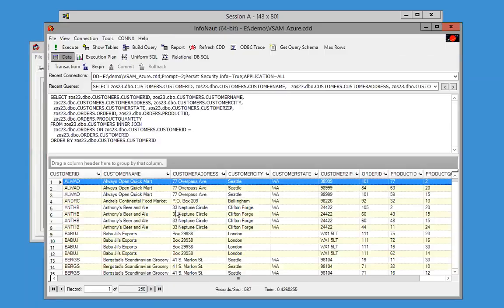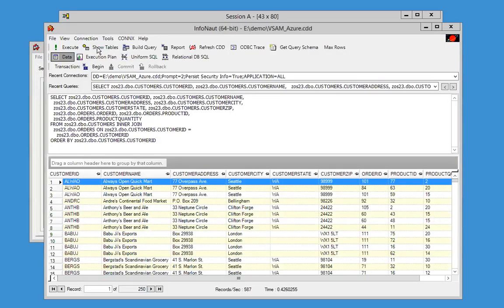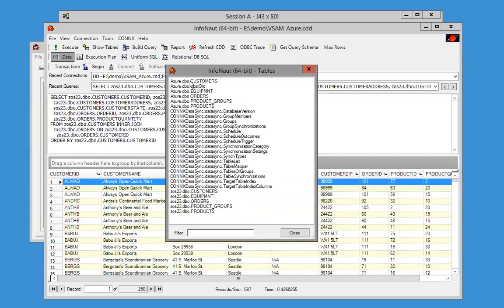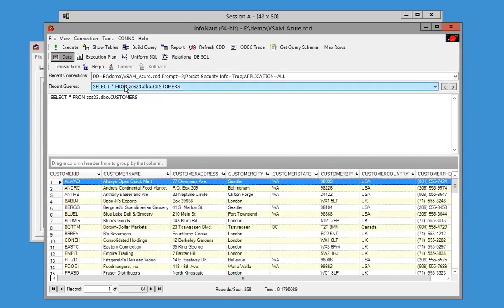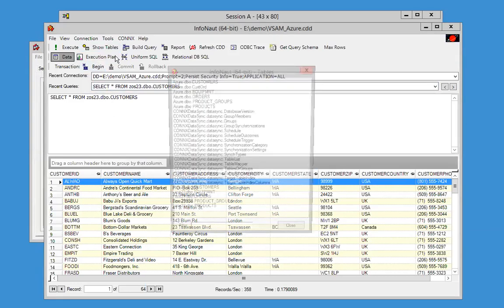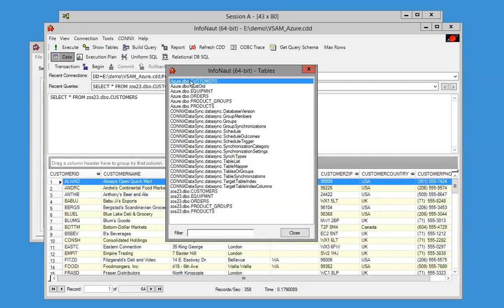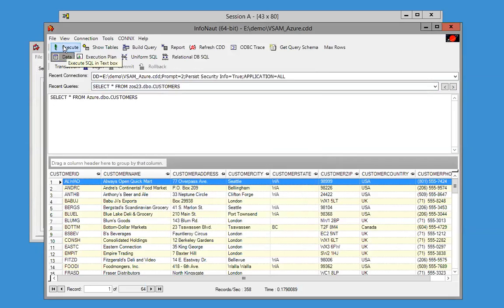So let's bring up our Infonaut tool again and look first at the customer's file to just refresh everyone's memory on the VSAM, what it looked like. And we've got the Always Open Quick Mart as the first record. And now let's go ahead and go to my Azure database and look at the same table.